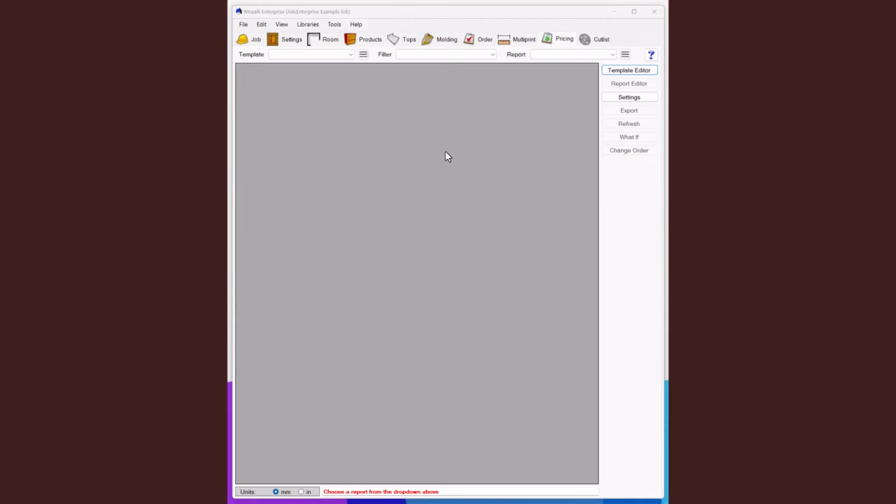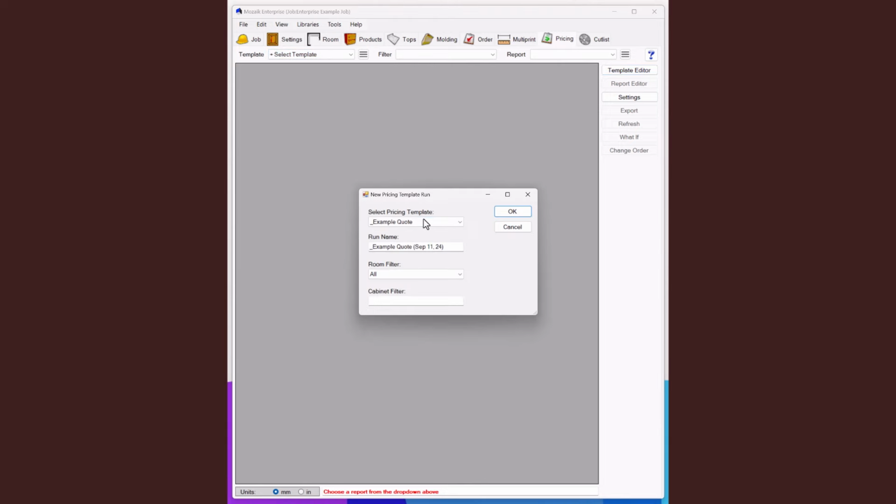If you use Mozaik for pricing, you're going to love the new addition of the room subtotals. Let's take a look at how you would previously do this. If I were to select a template to run, you would previously need to filter each room individually and do a pricing run for the kitchen, and then a pricing run for the laundry, and a pricing run for every other room that you have in that job to be able to control them separately and see the prices of each room independently.